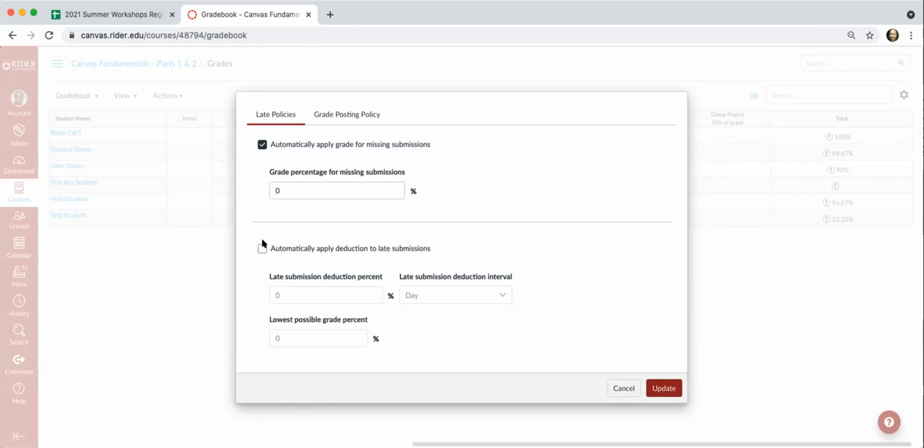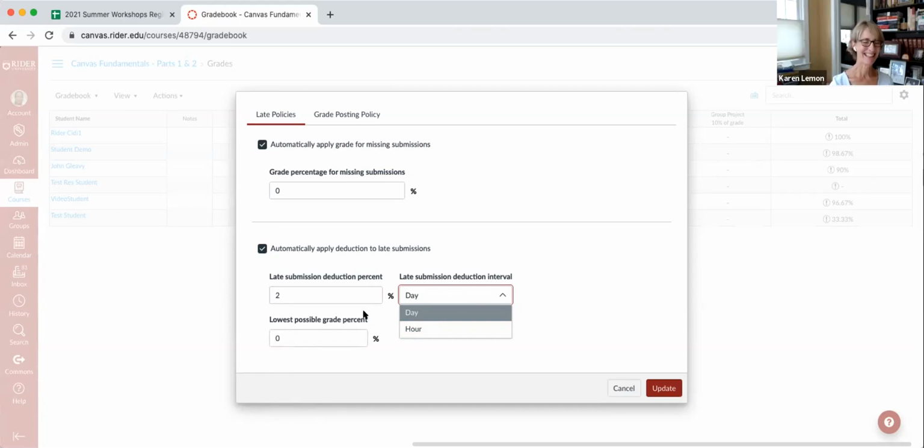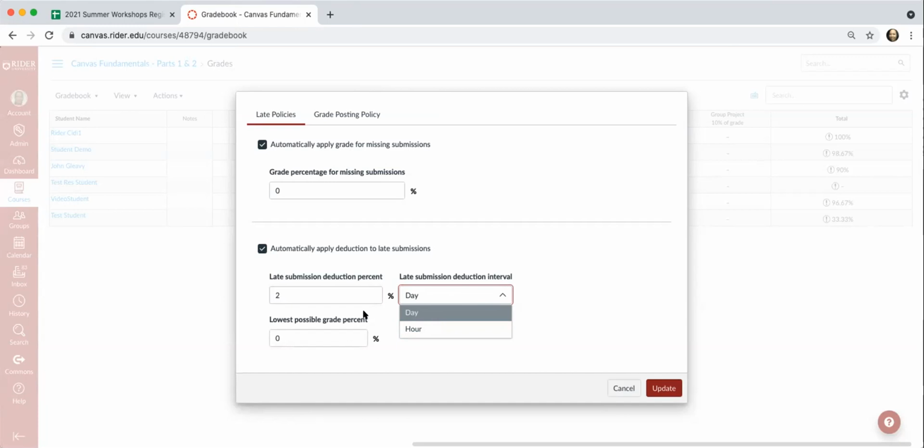You also have the ability to apply deductions. So if you want to penalize students automatically for lateness, you can do that as well. Again, you would simply turn the checkbox on, and specify what the submission deduction should be. Is it 2% per day? There's a nice one here that says per hour. That seems hard to manage. That seems also kind of a little cruel. But yeah, most instructors choose by day and specify the percent.